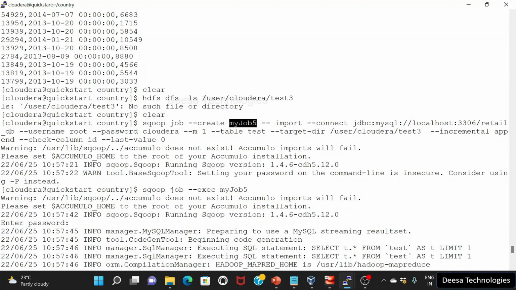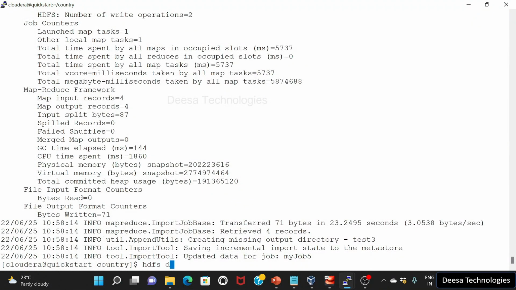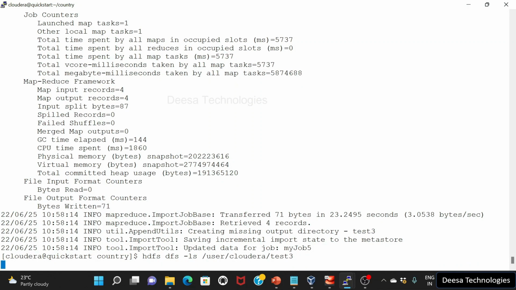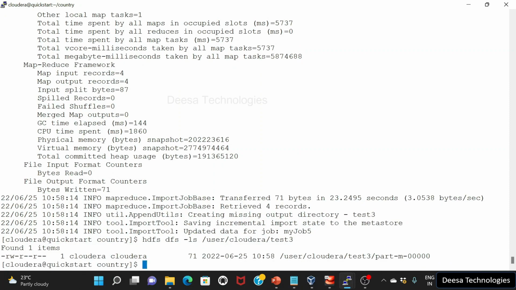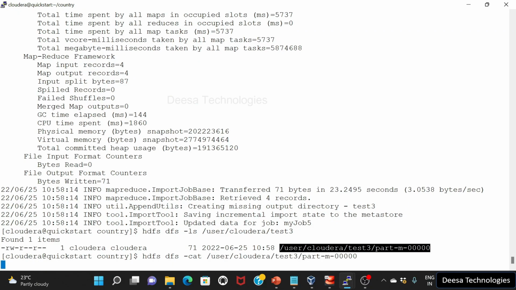So if I go back and check this directory, I should have this data, right? I have one file. So let me go ahead and get this file, the small file which should contain just 4 records.